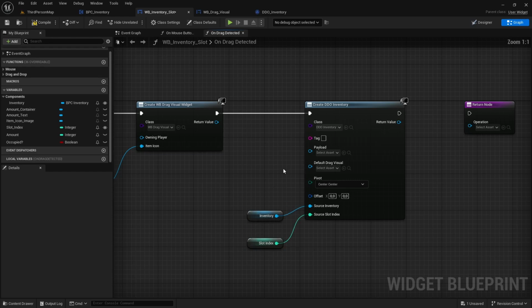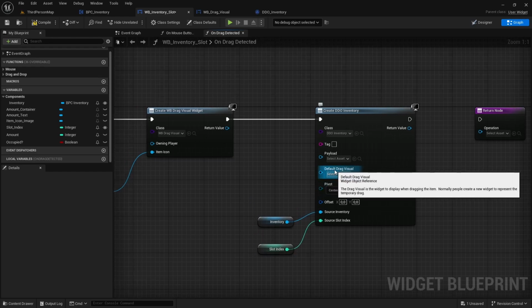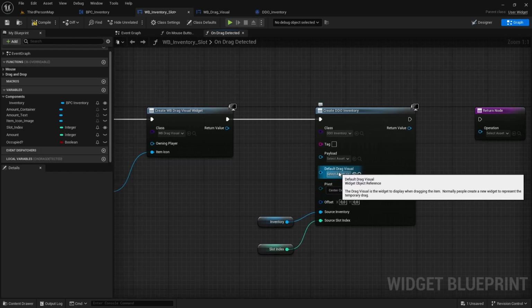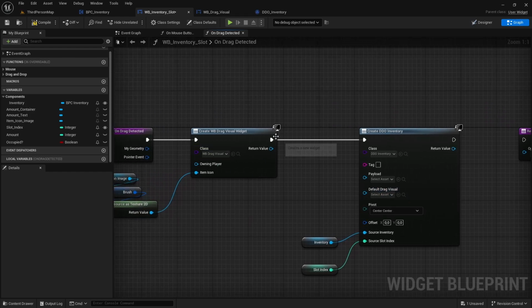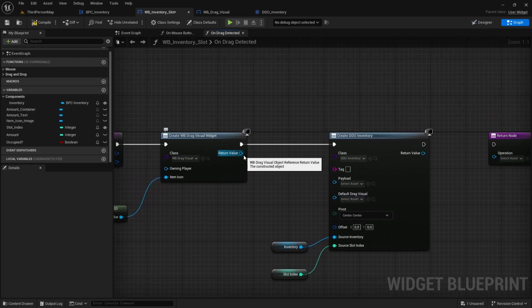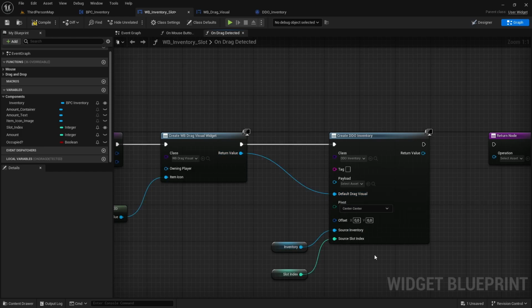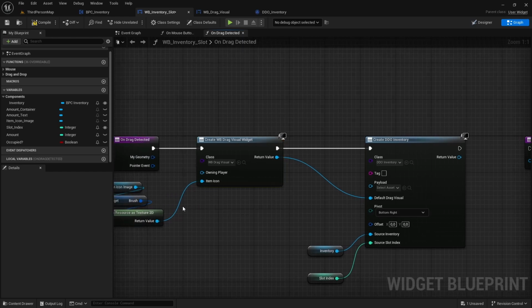Okay, so now we need to set the default drag visual. So the default drag visual is this widget that we are creating here. So let's connect from the return value in this default drag visual, and the pivot point of the drag I will put in the bottom right here. So basically the mouse will be in the bottom right of the widget. So imagine that this node is the widget.